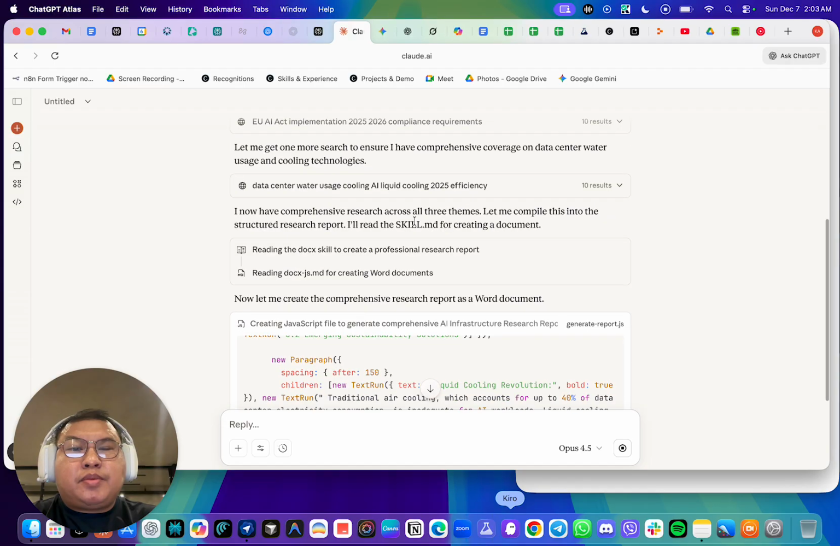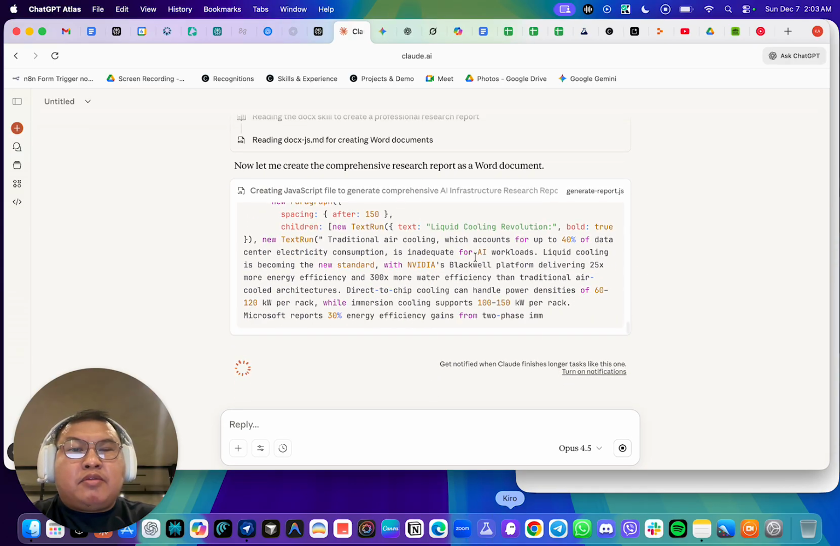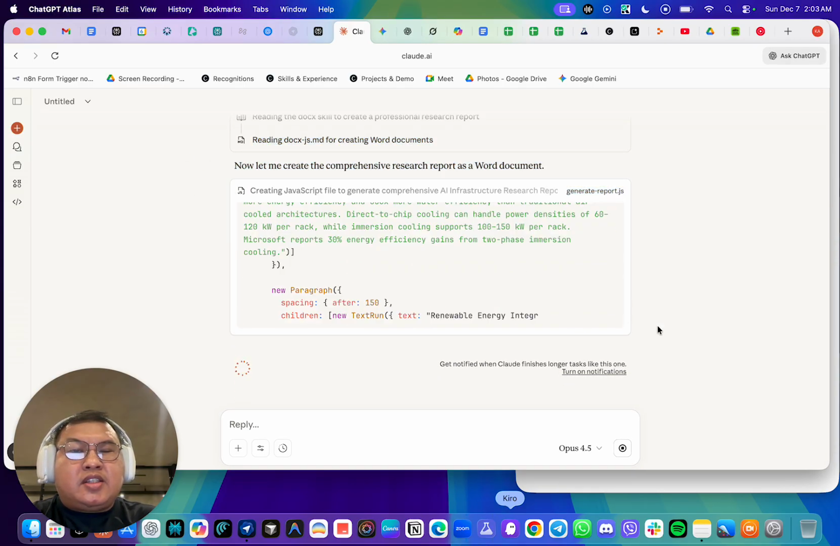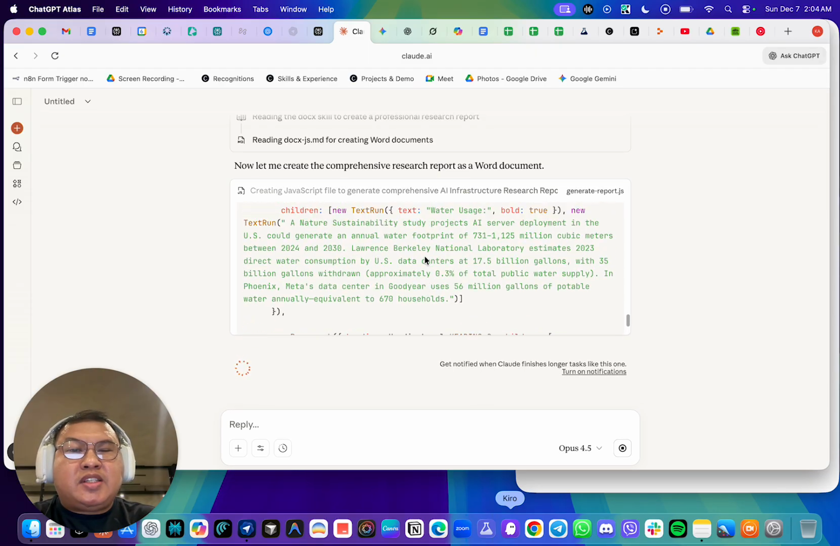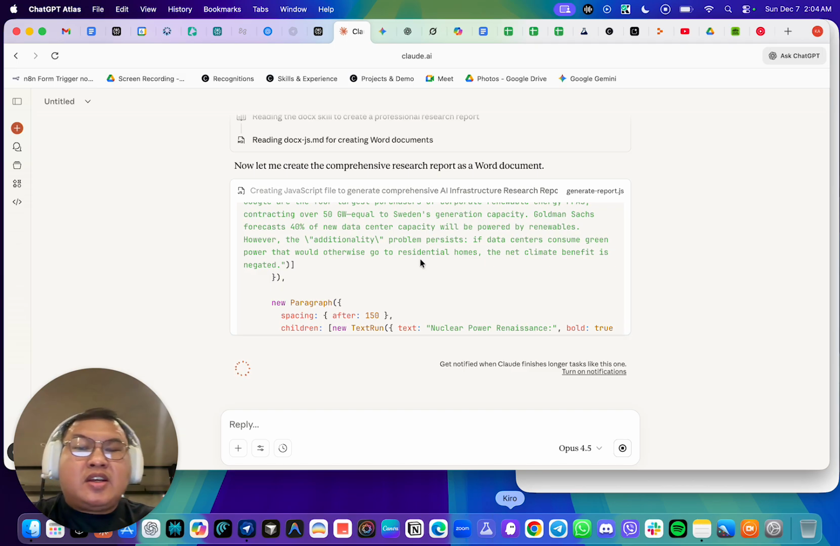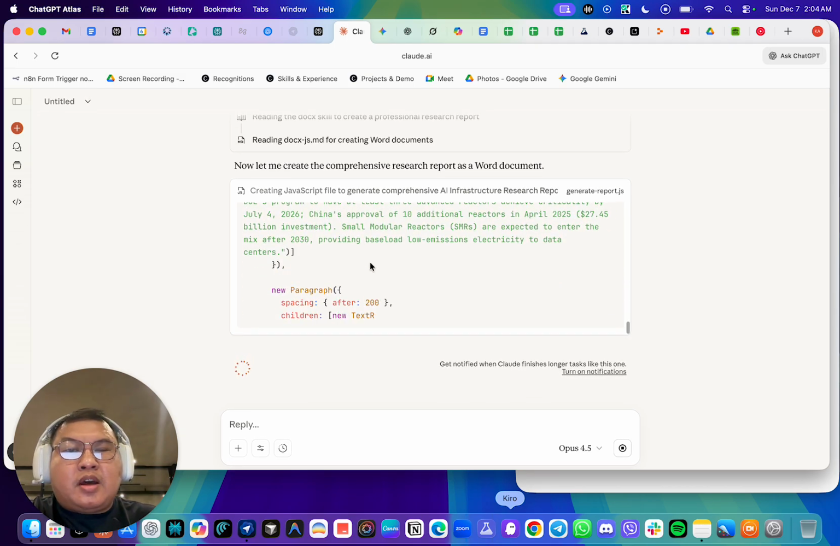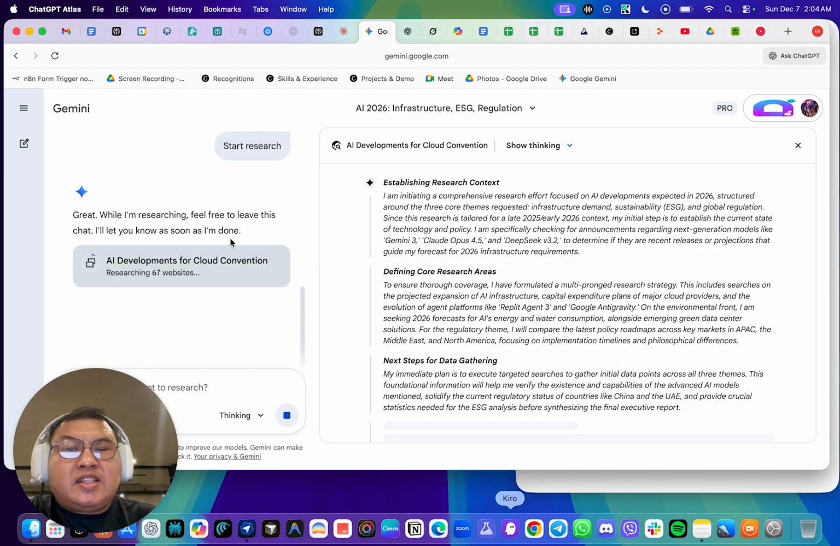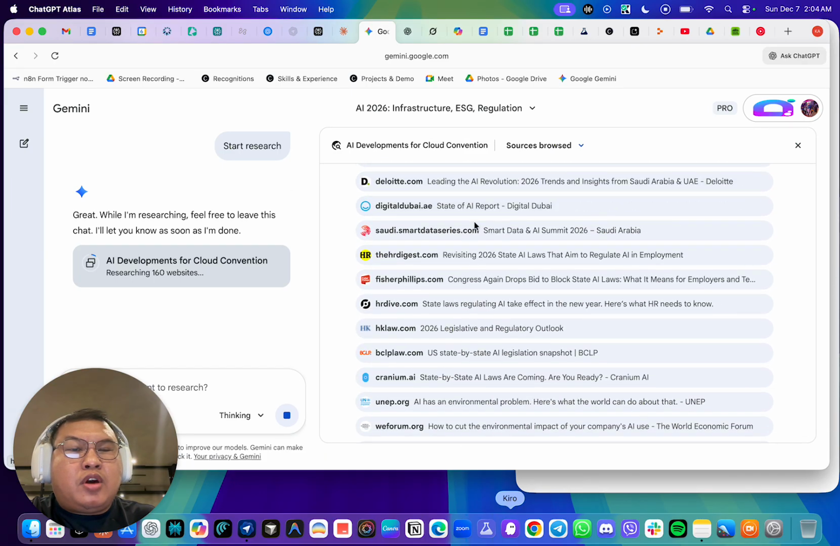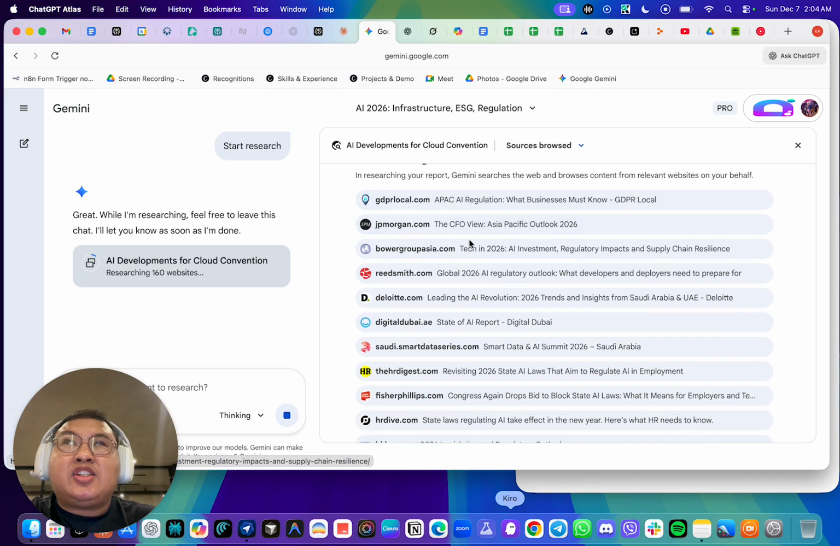Then we're going to proceed to Claude. As you can see on this screen, it's showing us the code generated, which gives us context about what's happening on the back end while it's working on the task we requested. Next, let's go to Gemini. Here you can click show thinking and select source browser. You can see which websites Gemini is trying to scrape.